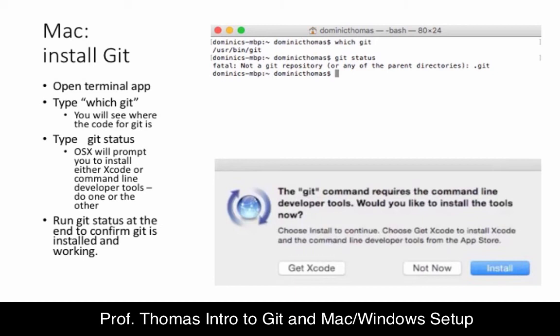Now, if you don't have Git on your machine yet, one or the other of those commands is going to prompt your operating system to show this other dialog box down below. And it'll say the git command requires command line developer tools if you haven't already installed Xcode or the tools. You can install either one.